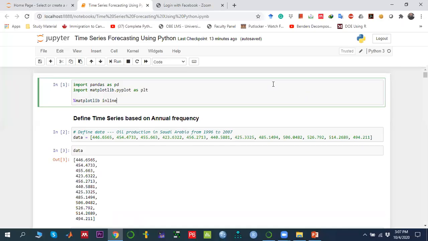Bismillahirrahmanirrahim. In this video, I'm going to talk about time series forecasting methods using Python. I will start with the simple forecasting method, that is the moving average method. Then I will jump to the exponential smoothing methods. Then we will discuss the ARIMA methods, that is auto-regressive integrated moving average. And then in the end, we will discuss Facebook's Prophet library to forecast the time series.